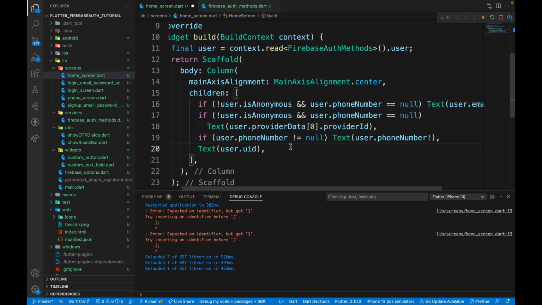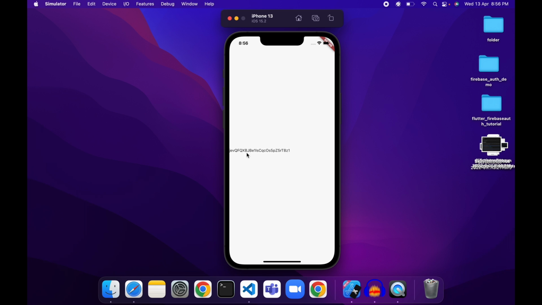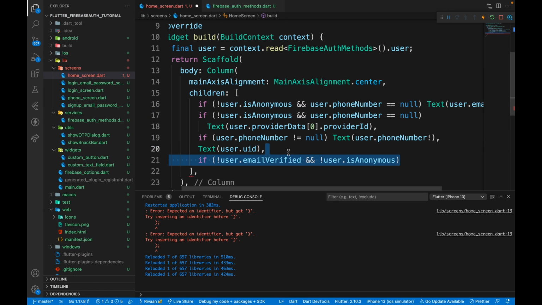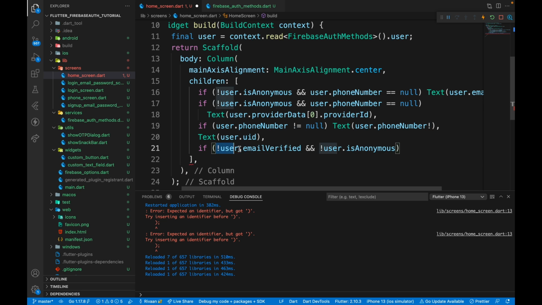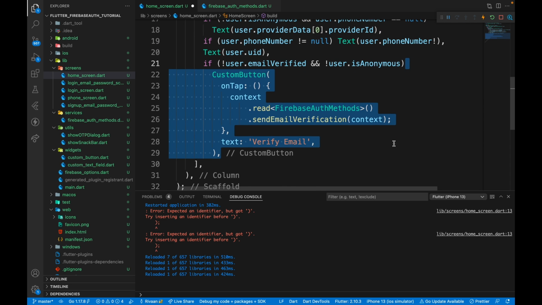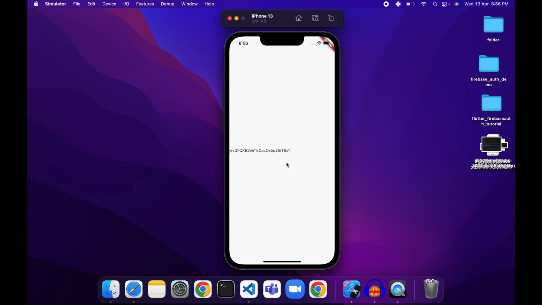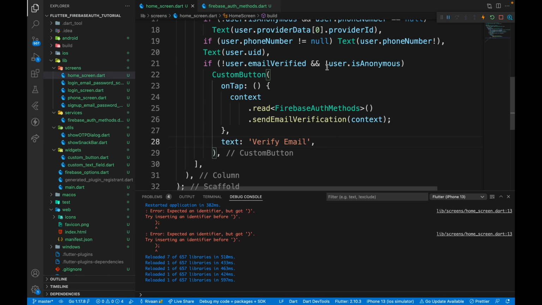After that, we need to display the user ID, and we will see that because user ID is given to every user. So if we save this, you can see user ID showing up. After this, we are going to check if the user's email is not verified, and if the user is not anonymous, then we'll give them a button to verify their email. So we have a custom button saying verify email, and now we should not be able to see it, and we are not seeing it because the user is anonymously signed in.